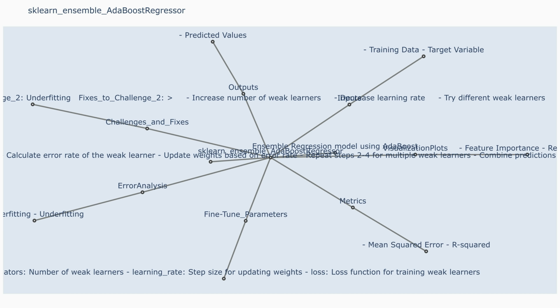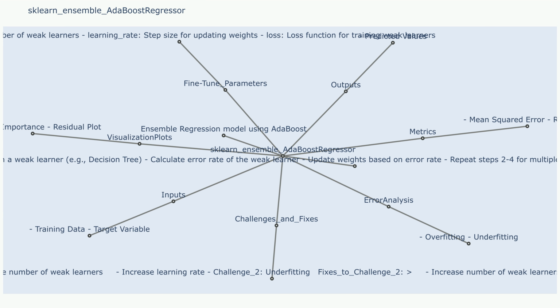sklearn Ensemble AdaBoost Regressor. Description: AdaBoost Regressor is a powerful ensemble learning algorithm for regression tasks. It combines multiple weak learners, typically decision trees, to create a strong learner that can achieve high accuracy.